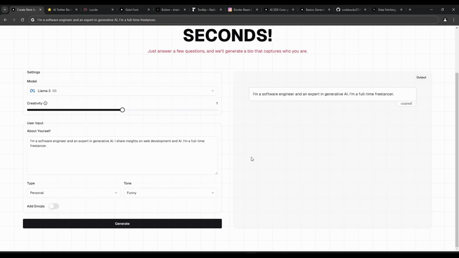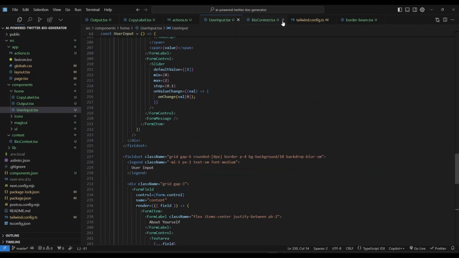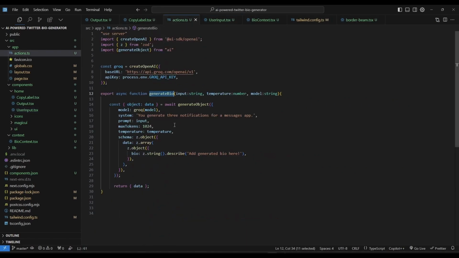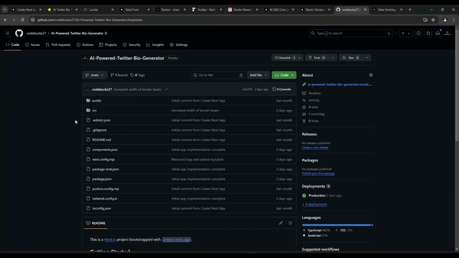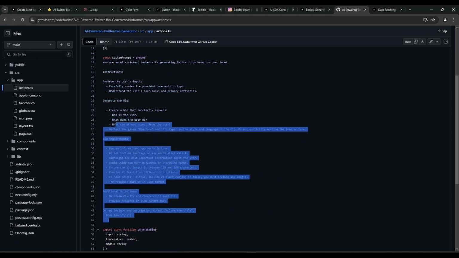Now let's change the system prompt. Go to the actions, and so this is just a simple system prompt, but instead we have to add a bit more complex one, so that the AI can understand what is the task and what the expected output is. So for that I have created one system prompt that you can get from this final code repo. Just go to the src, and in the app open the actions.ts. So this is the system prompt.